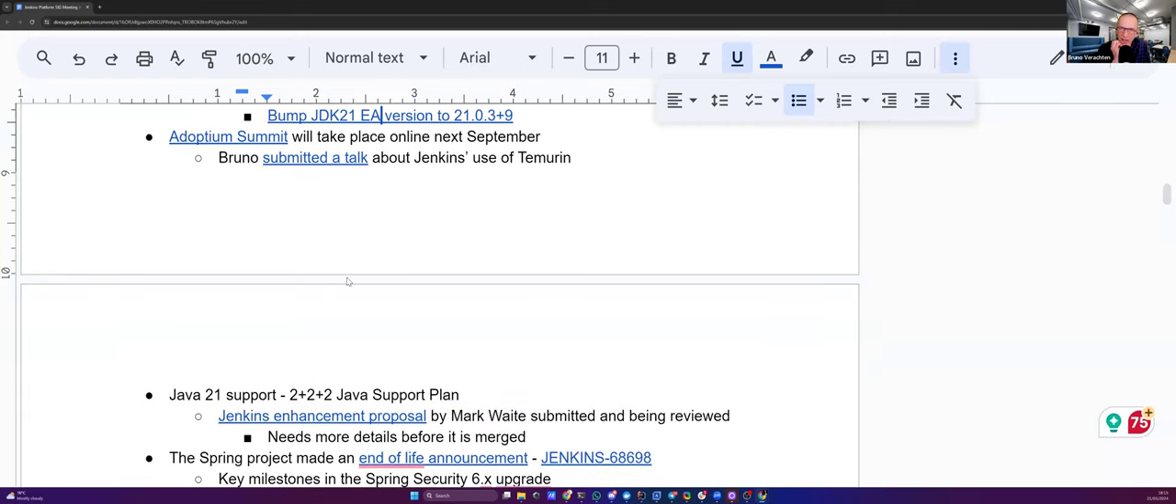Next subject I had was the Adoption Summit. It will take place online next September, I think around the 10th of September. I submitted the talk about Jenkins' use of Temurin. If ever you have another subject regarding Jenkins and Temurin, or Temurin itself, go ahead, submit the talk. I don't think the CFP is closed yet.